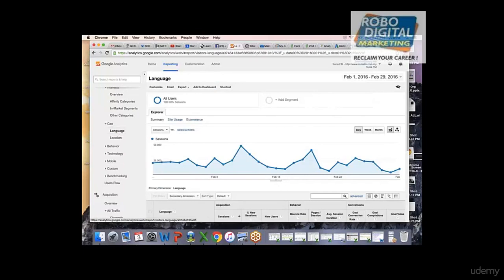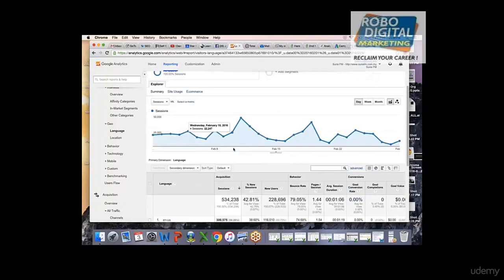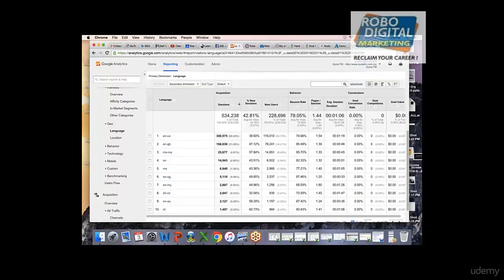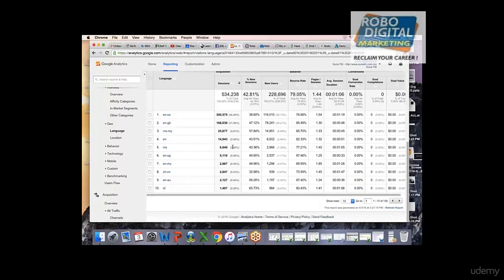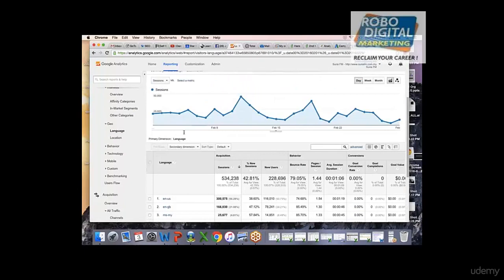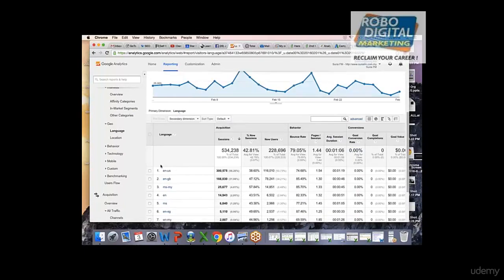I will control it and I will show you the data exactly. So you can see the languages of the people who are using your website. Most of them are ENUS, then ENGB. Most of the people using your website are using English. Then you have MSMY, that is Malay from Malaysia. There are very few people actually.